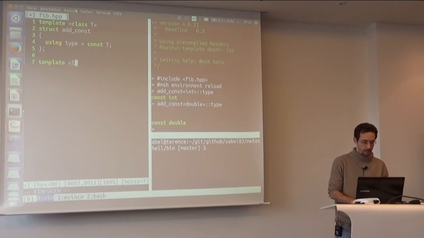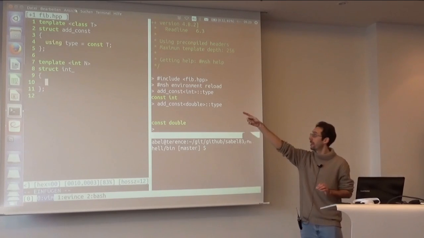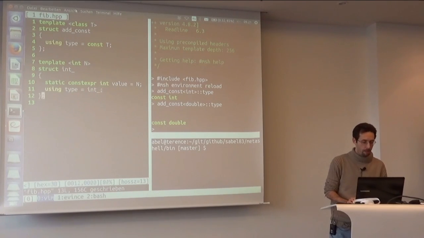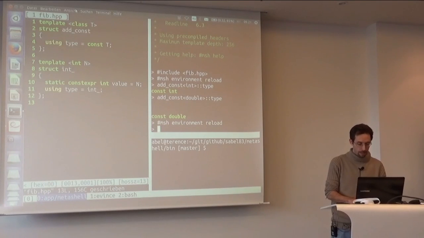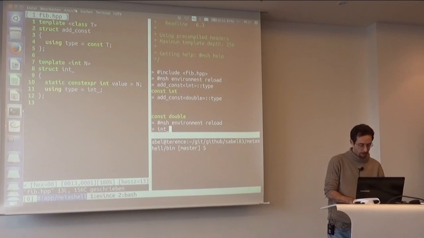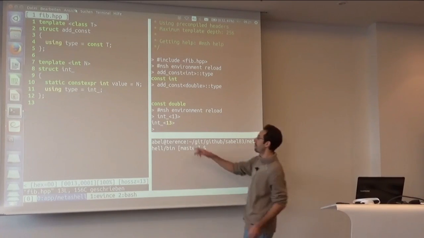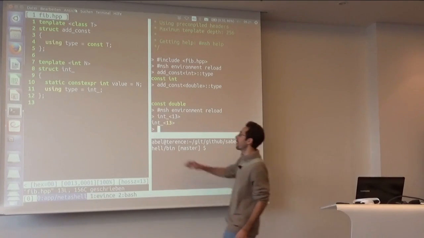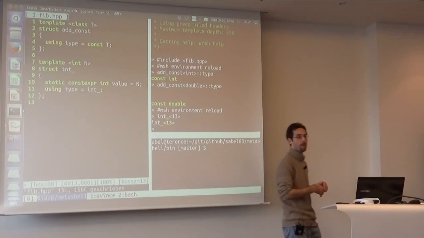And the way you can do that is that you create a template class. Let's call it int. It has an int template argument, and a static constexpr int value, which is n. And what is also useful is to say that it has a nested type called type referring to itself. Now I reload the environment, and now I can represent numbers with types. So I can say, for example, int 13, and this type represents the number 13. And accessing its ::value will give me the value back if I want to unbox it.